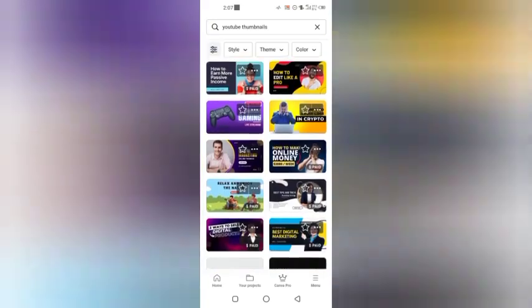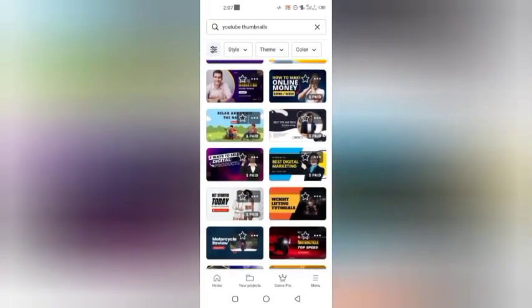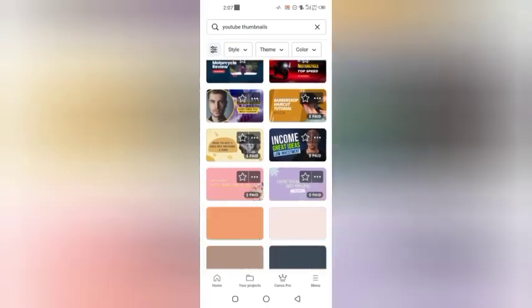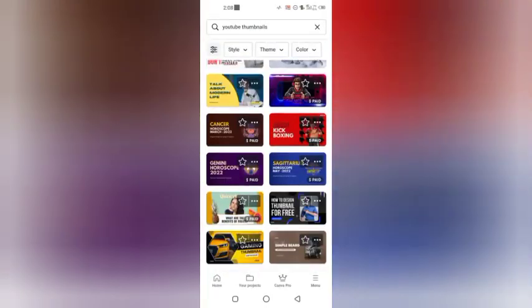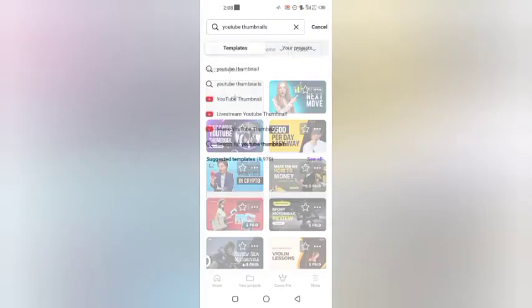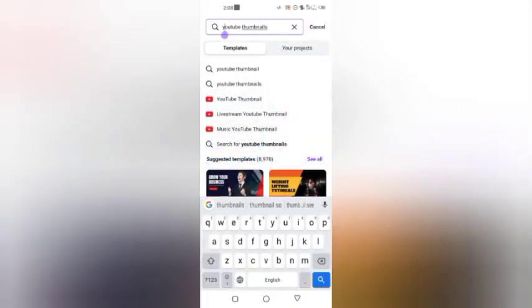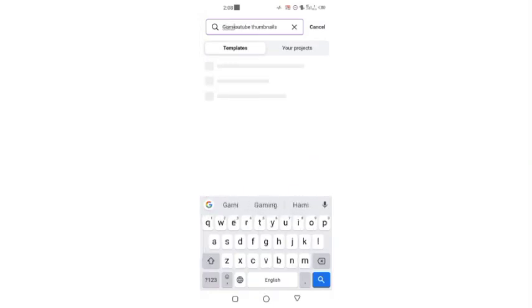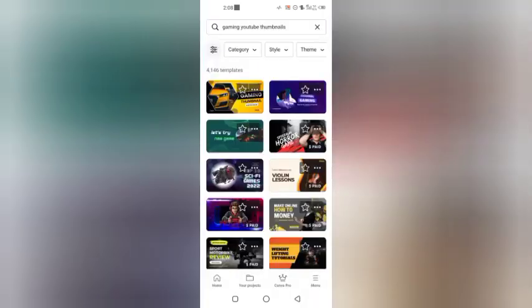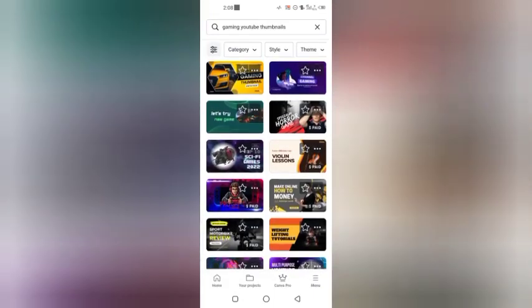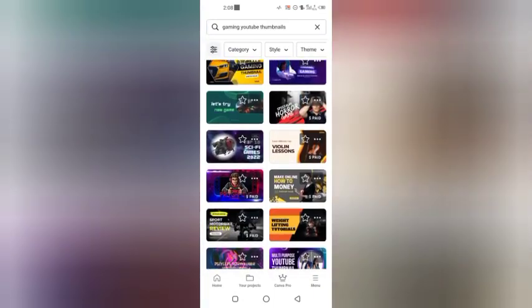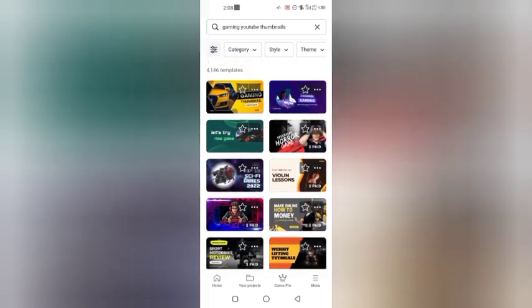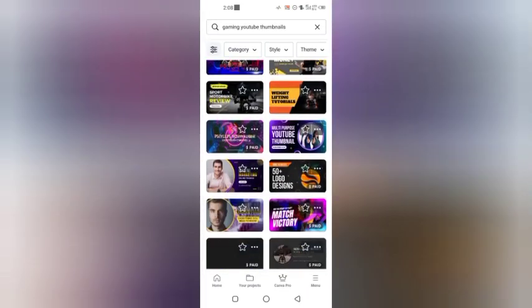Here you can see there are so many different templates, different categories. If you want to choose any one of them, you can just do it. If you want any specific design or any specific category, you can just go into the search option and search that thumbnail. For example, I'm going to search gaming YouTube thumbnail, and just click on the search button, and boom, here you go. There are so many different designs that you can use for your video. Okay, so you can see some of them are paid versions, but I am using Canva for free, so I'll go with the free version.